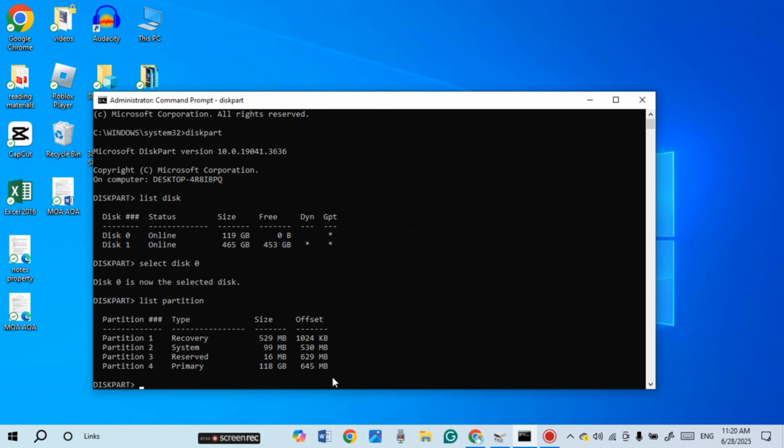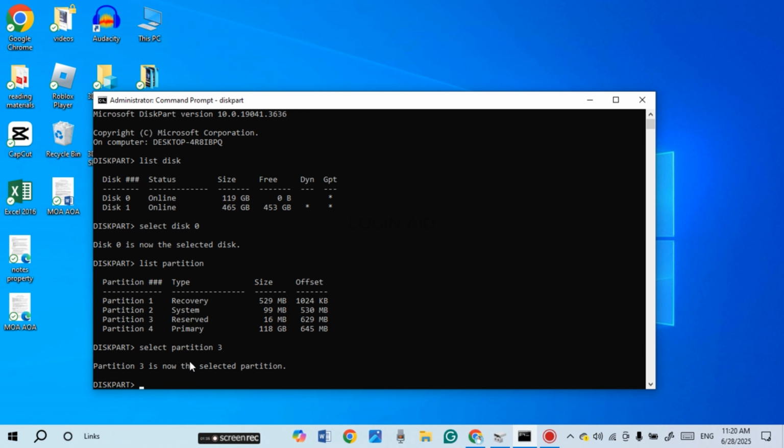So in that case, what you have to do is select the partition that you want to delete. So for that, type in select partition. Now enter the partition number. Here I'm just going to enter 3. Now press enter. Now you can see over here partition 3 is now selected.